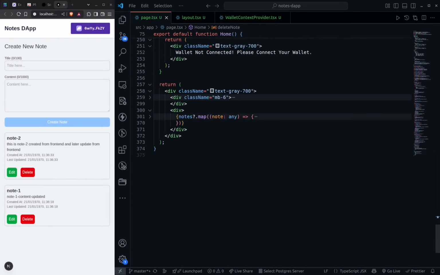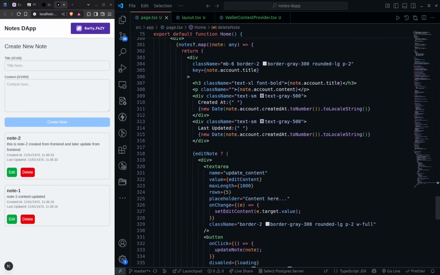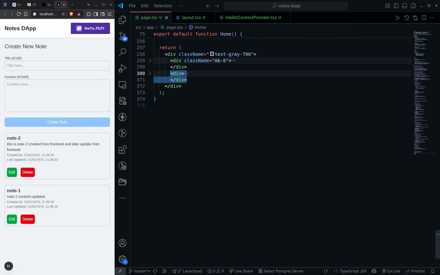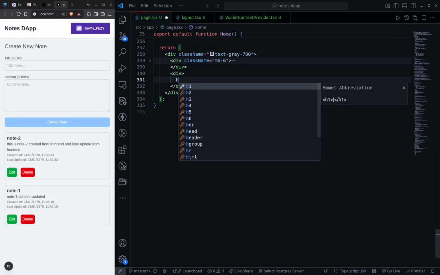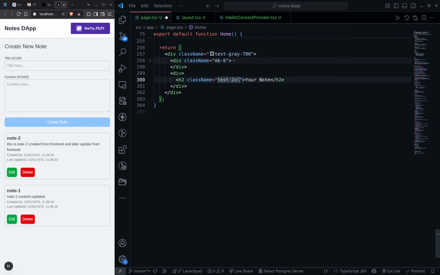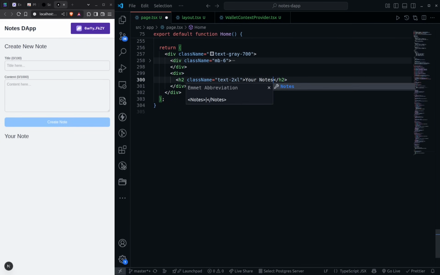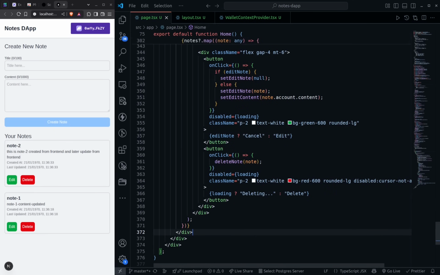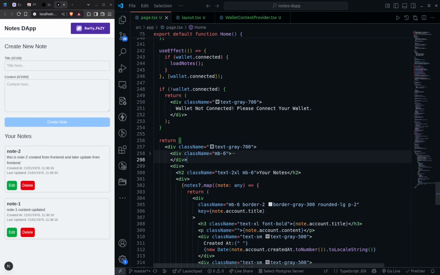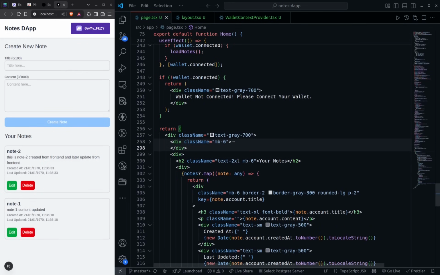We are not showing a loader, I think. So here, where is that? Okay, let's take this, wrap in a div. Your notes. Okay, and paste it. Now we can see our notes, and margin bottom 6 pixel. Cool. So now let us show loading here.